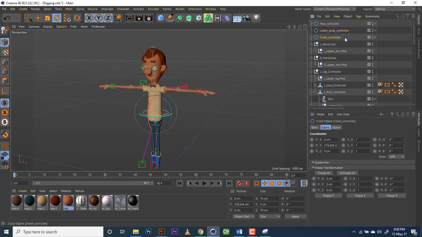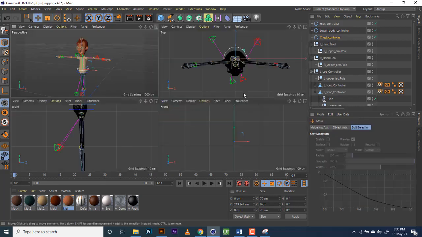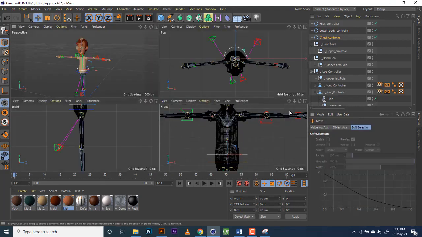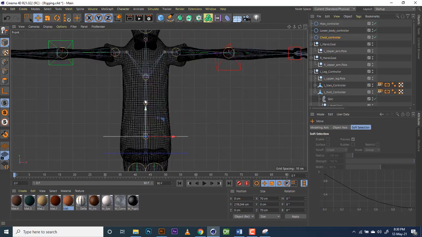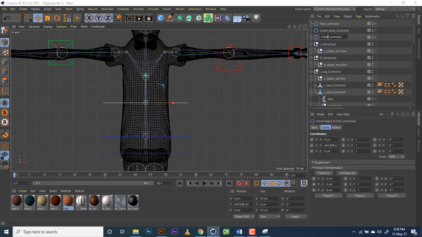And let's change the position of this controller in the right position. No, this is not the chest controller. This must be the upper body controller. This is the upper body controller, and for this upper body controller, we have to add a constraint tag on it.